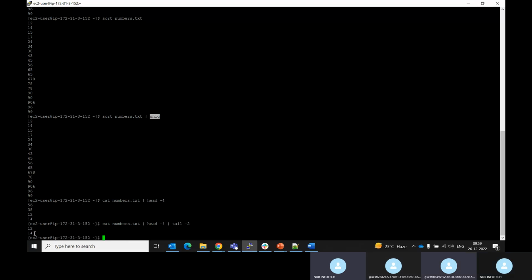Okay, from the head, the starting four numbers were printed, and the tail has taken the last two. The output of head -4 is taken as input for tail -2. As I mentioned, every output of this file, when a pipe is used, is taken as input for the next command, whether it is a command or a program, wherever you use it, this way it works out.